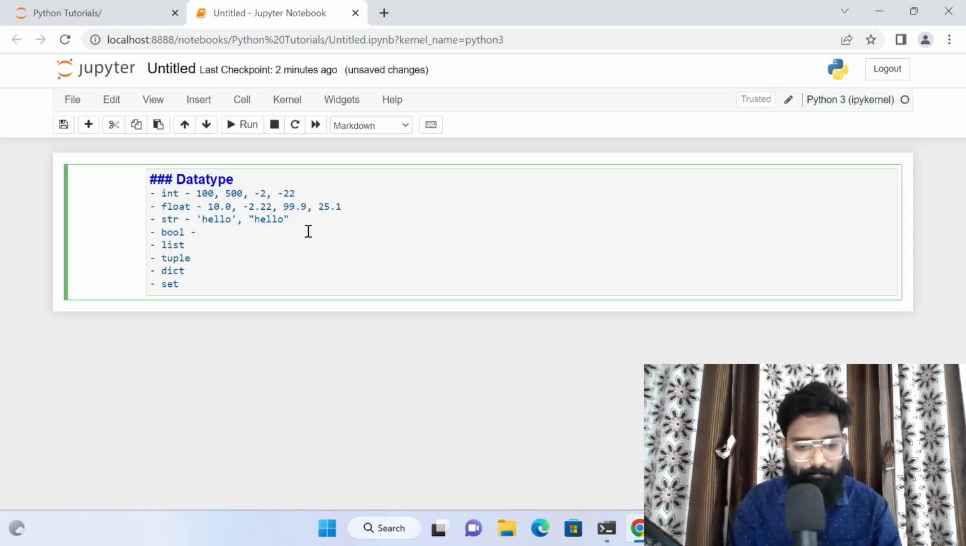Apart from that, boolean. Boolean is represented as true or false. Either it will be true or it will be false. It also represents as 1 and 0: 1 for true and 0 for false.